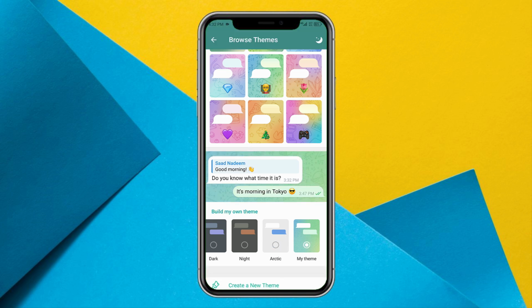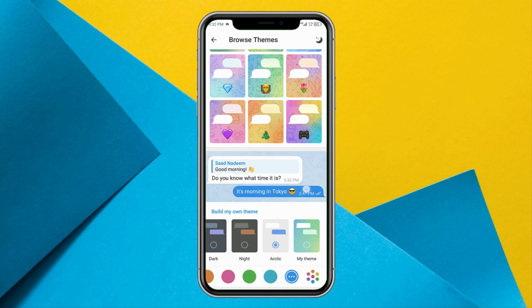And from here, you can customize anything you want. As you can see here, now you can change the chat colors. For example, just select the chat and you can only select and change the chat color just like that.